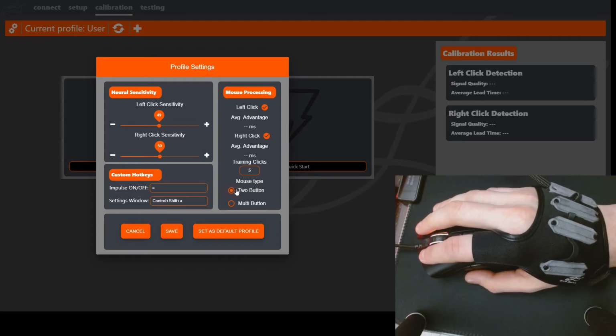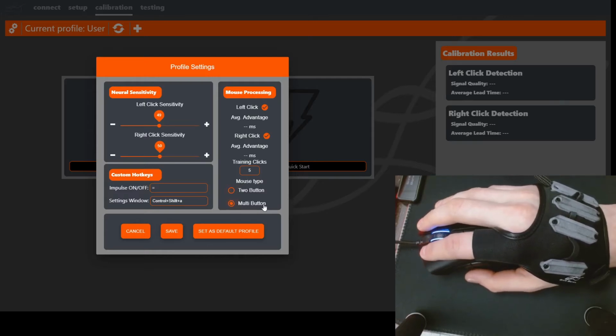If through using Impulse, you find that you want to use the thumb switches on your mouse, but when you use them, you get false positives, which basically means that Impulse thinks you're doing a left click or a right click when you're really just moving your thumb, you can do multi-button training and calibration process and try to improve the performance.